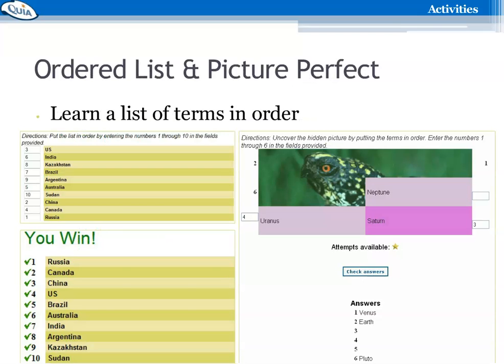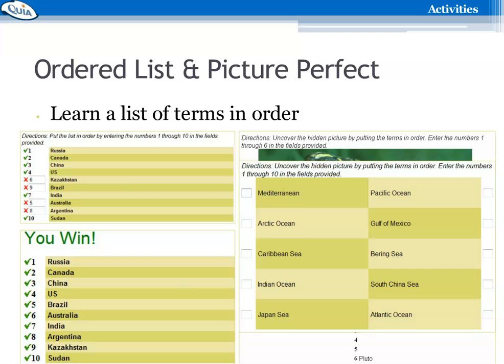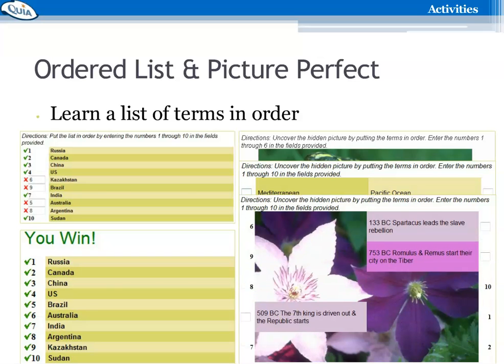For material where a list of terms must be learned in order, try the ordered list and picture-perfect activities. In ordered lists, students are provided with a list of terms and fill in the order. You can offer multiple attempts as students gradually learn the correct order. In Picture Perfect, students uncover the image behind the correctly ordered terms. These activities can be used for learning languages by ordering the foreign terms for months or for numbers. They can be used for learning the steps of a process, such as the scientific process, how a bill becomes a law, a lab procedure, the order of operations in math, the stages of the cell cycle, and so on.